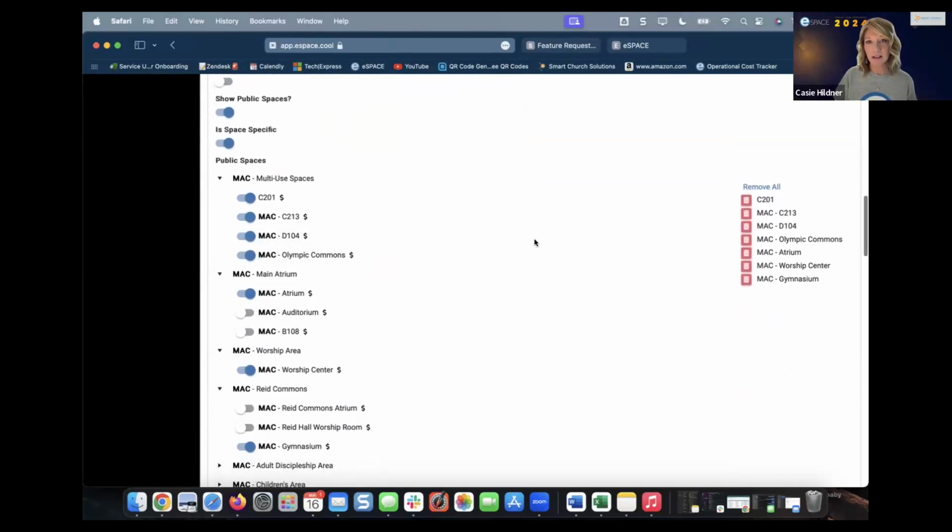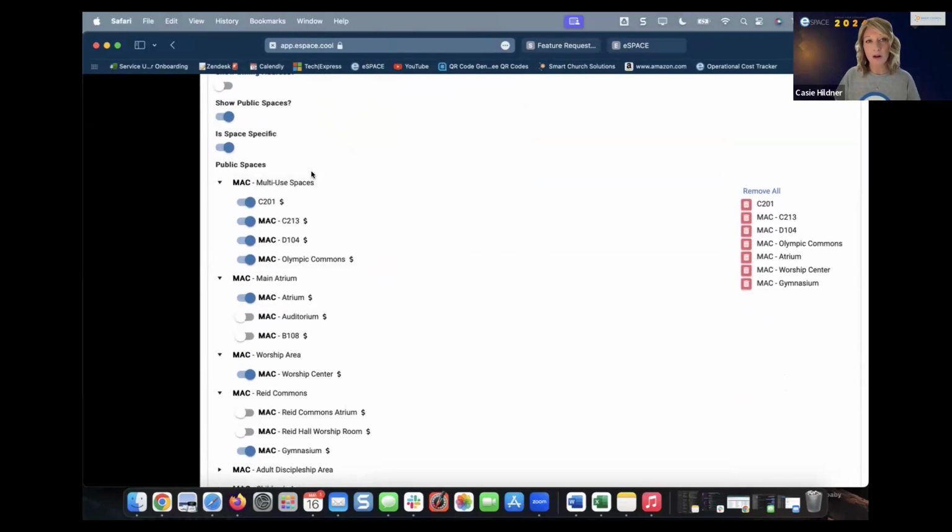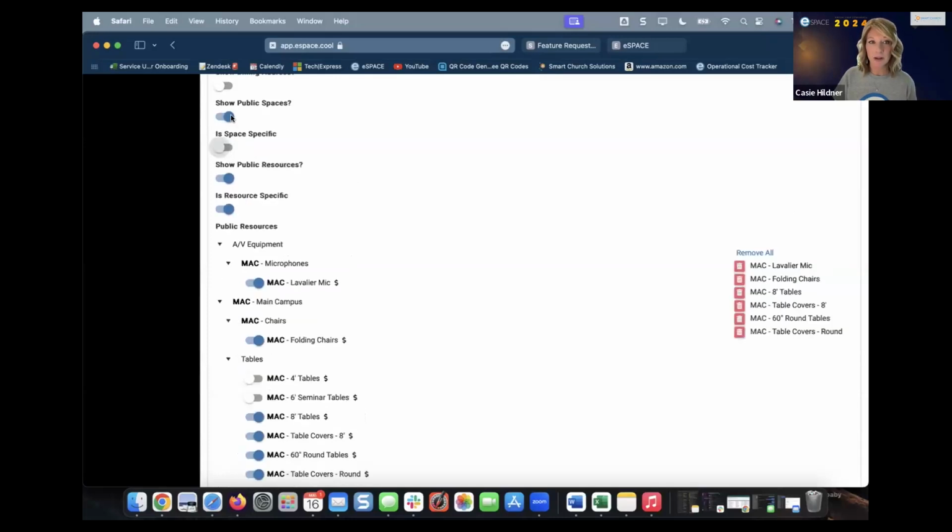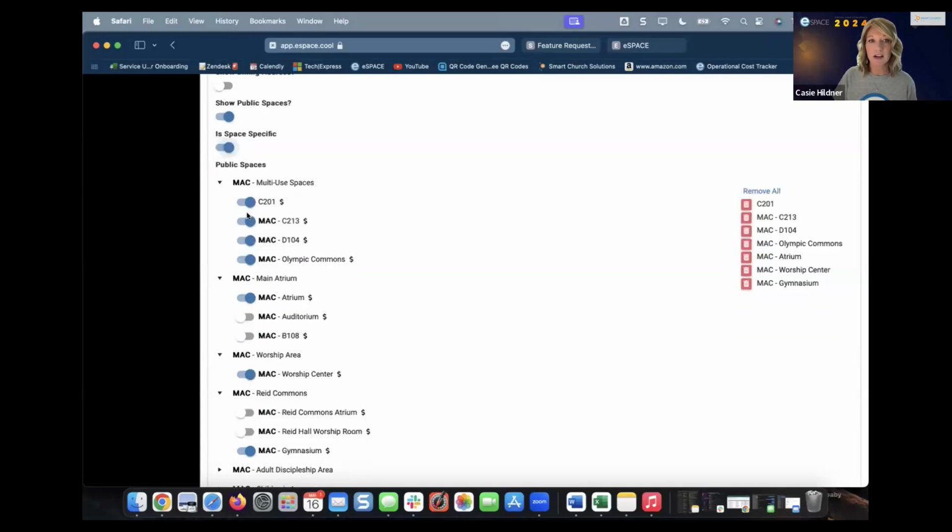If you have elected to make some or all of your spaces, resources, or services public, you can show public spaces, which is going to show all. Doing this will show all your spaces. Making it space specific allows you to pick and choose what you want to feed out to this form. I love this feature.